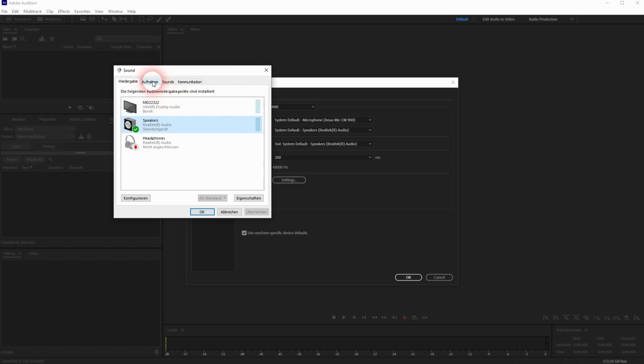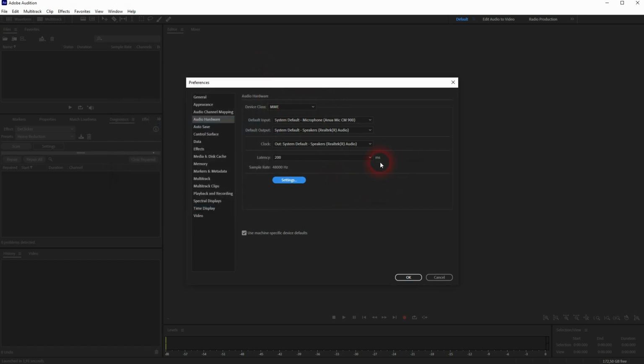Then you can directly go to recording and see your microphone. And there you can simply test if it's connected to your system. So if I speak into mine, we should have bars right here. So I know my microphone is connected to my system. And it should work right here in Audition.